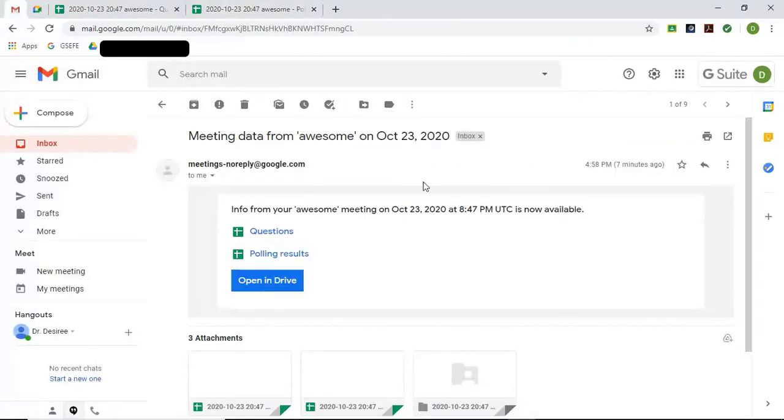So that's how you get your results. Again, it took about 3 minutes for this email to come up. So I would say give it between 3 to 10 minutes, depending on your Wi-Fi speed and all that good stuff. But this is how you get your results.